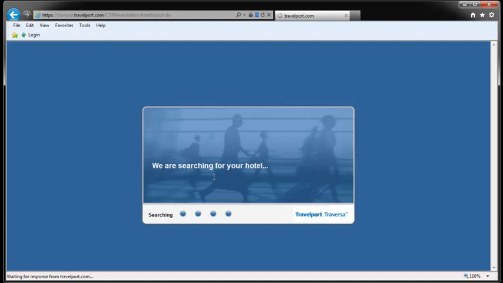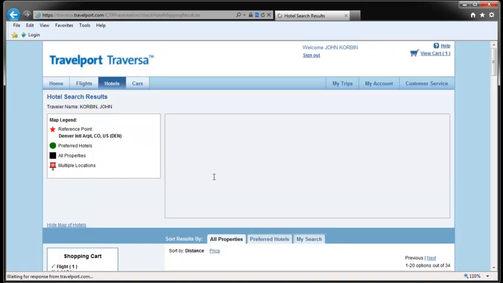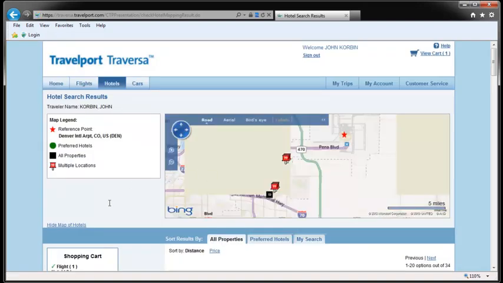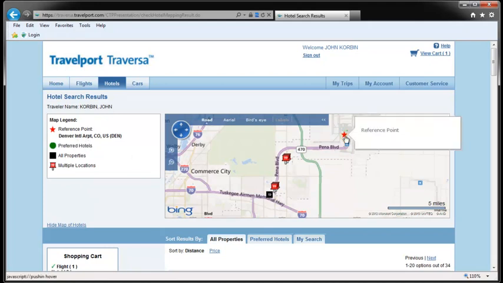The system, again, is going behind the scenes to see: do we have any preferred properties or preferred chains? Do we have negotiated rates? Do we have preferencing? Anything like that that might be available in the configuration. And it's going to provide us with a map of the area, with Denver International Airport as our point of reference, and we see that here.